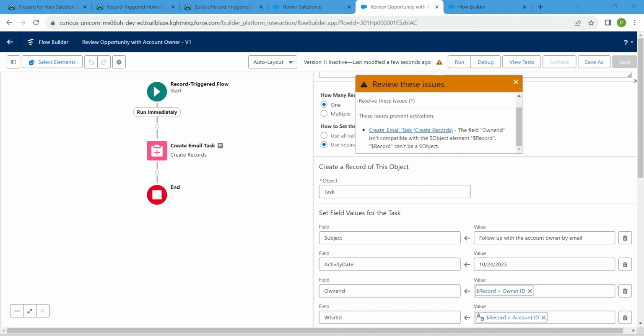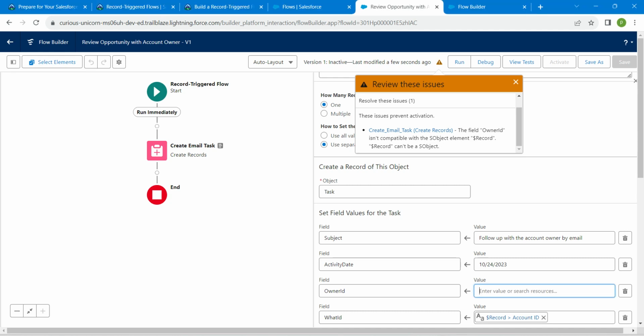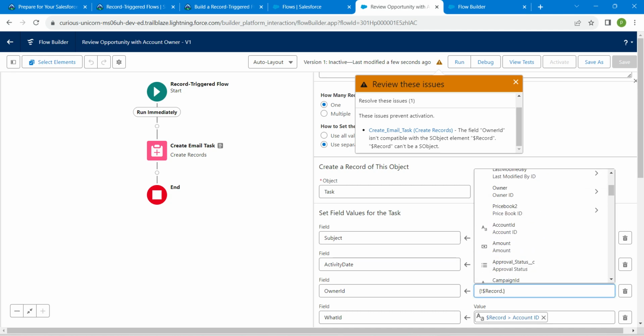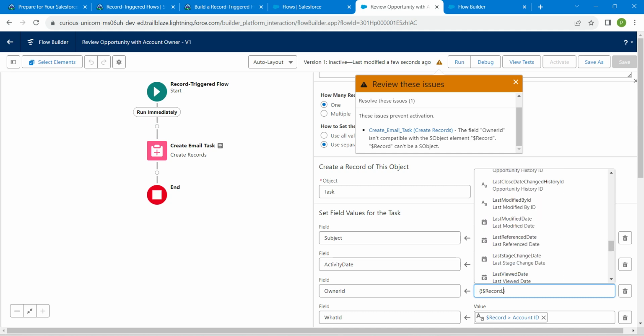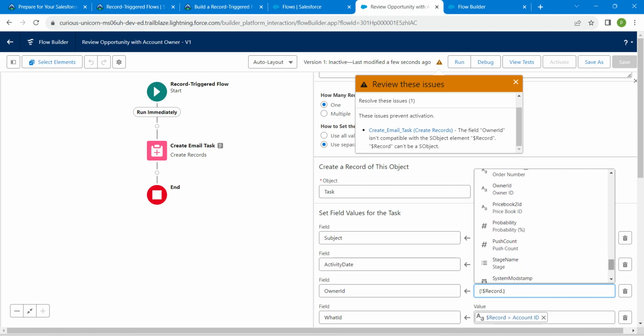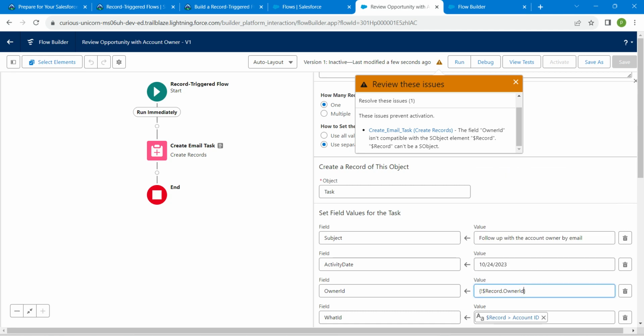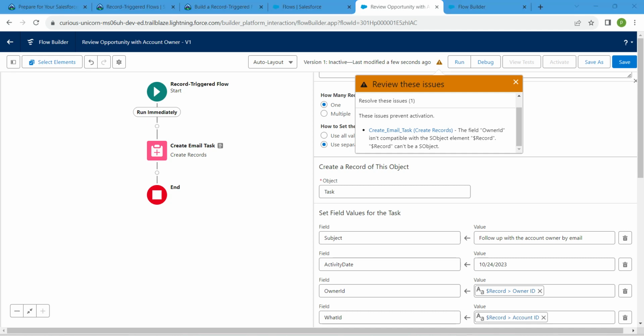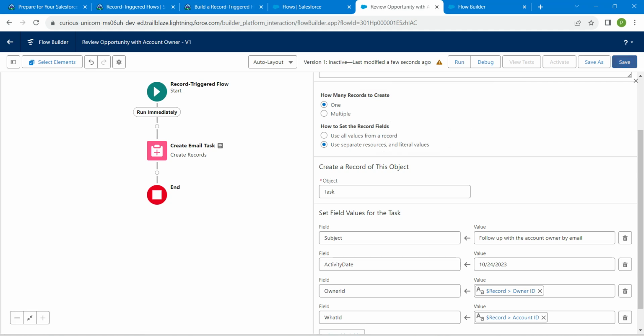So this warning is because of this owner ID value. Let's remove this and let's do it again. So this is going to be record followed by owner ID. Which is right over here. So once you choose this right one, you will not get this warning again. So let's close this and click on save again.